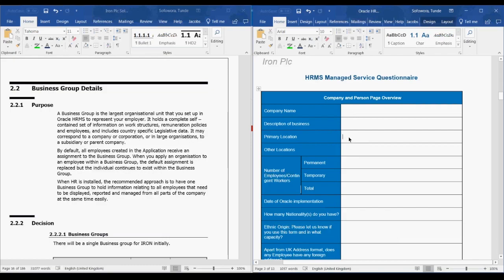If it's an international company, you can actually add all the locations here, or if you're commissioned to do a configuration for, let's say, their branch in United Kingdom, you can just use this questionnaire only for United Kingdom. So just put United Kingdom there, or whatever the other location is.